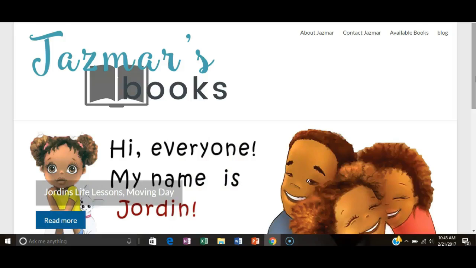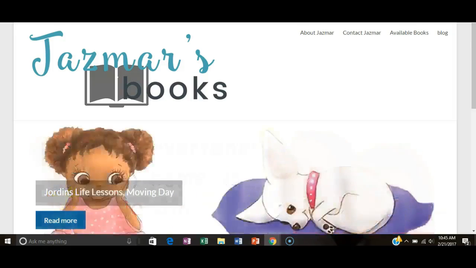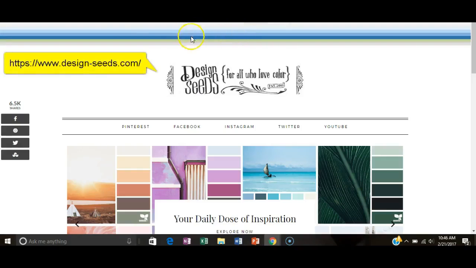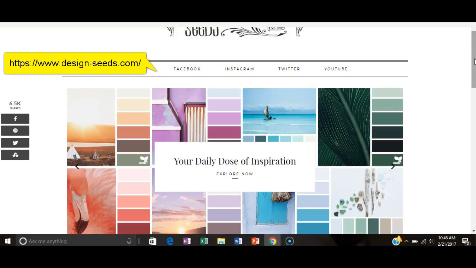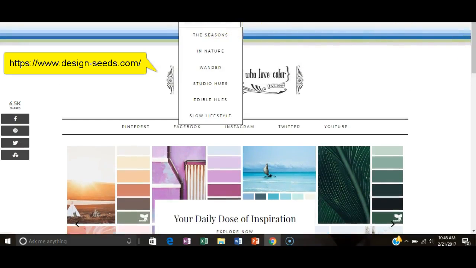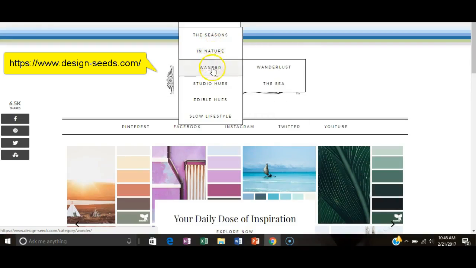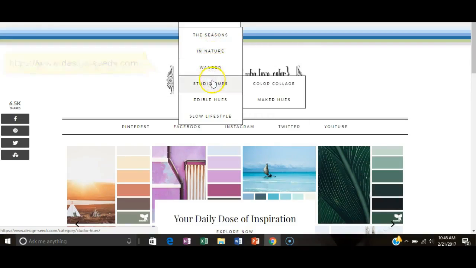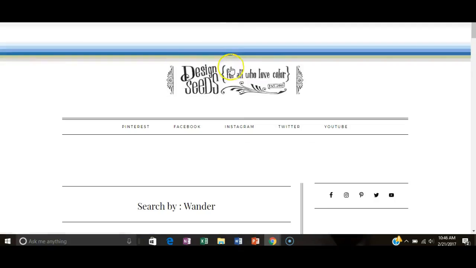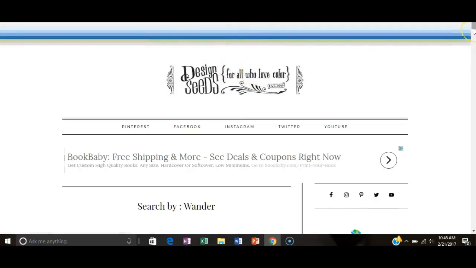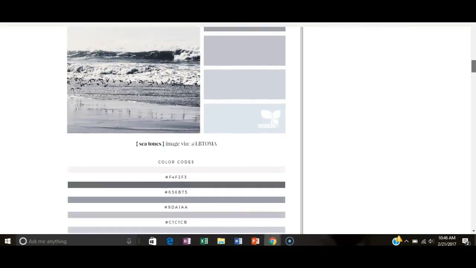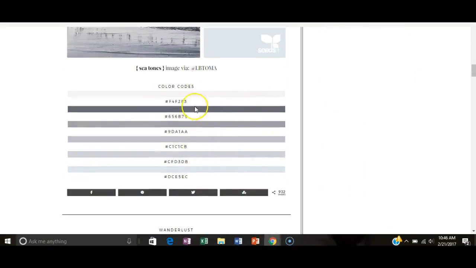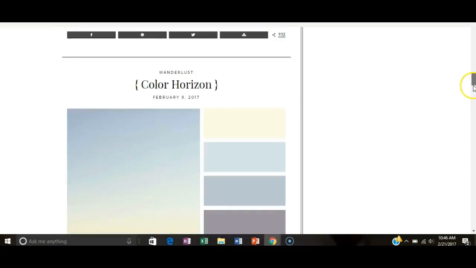So let's first have you identify a collection. I use designseeds.com to help me identify what collection I'm going to choose for my websites. The first step is to choose by collection. I selected Wander. I like the colors in this collection because I just gravitated more to it. As you look down, you get the color codes for each of the various themes.